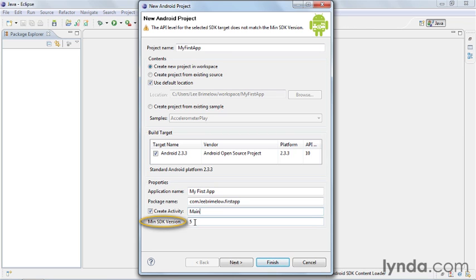So for minimum SDK version, here we can put in which SDK version we want to target. And you can see already you have a warning up here. The API level for the selected SDK target does not match the minimum SDK version. So we're not going to worry about this. And in fact, I'm just going to change it to 10. So I'm going to be targeting Gingerbread as the minimum SDK version. Because in this course, we may be using Gingerbread specific features. But again, just so you know, the best practice is to target the lowest one possible. But since we're only dealing with one, I'm going to put in 10.